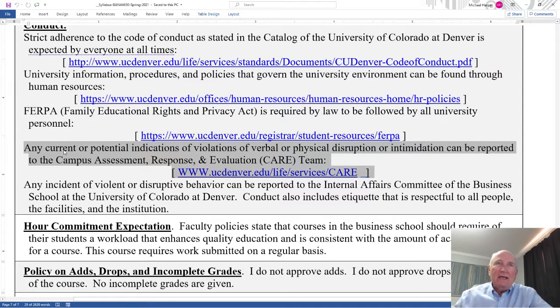Finally, any current or potential indications of violations of verbal or physical disruption or intimidation. If something's happening, whether current or maybe potential or anything that looks like something might go wrong here, then they have something called the CARE team, and this is the link to the CARE team, to report it. It's an assessment of a situation. It's assessment of something that's happening. It's assessment of something that might happen. So this is the CARE team.